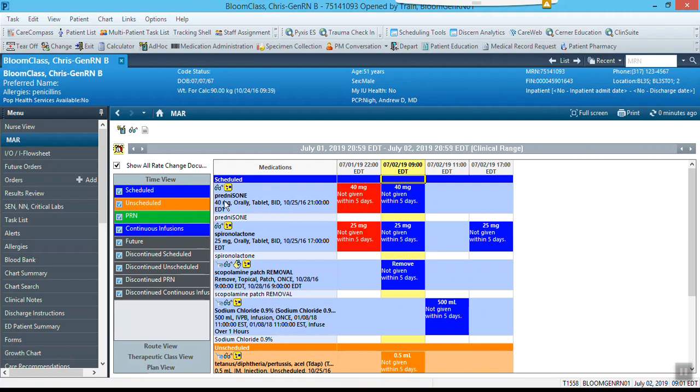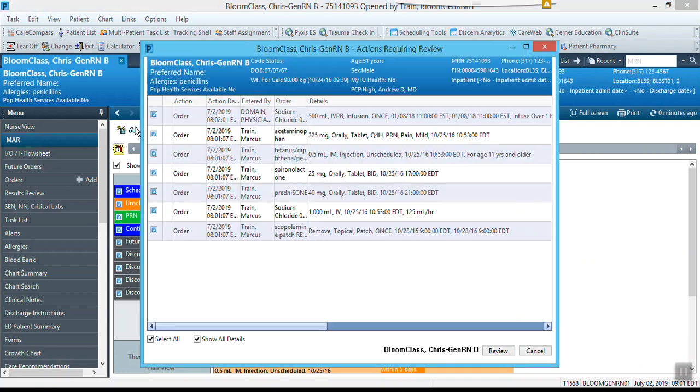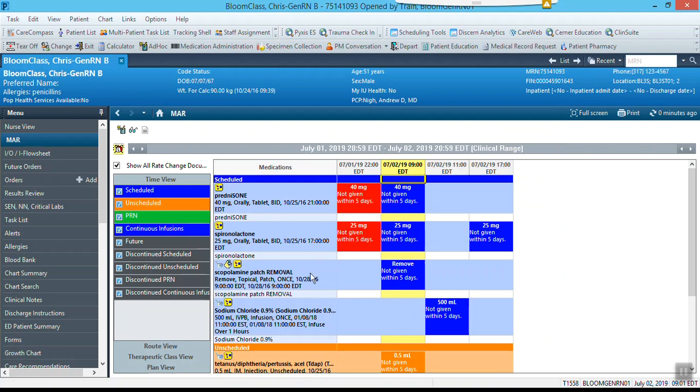Now you'll notice that there are eyeglasses right here beside every medication. The nurse has to go in and review those medications. Once those meds are reviewed, then you can give those medications. If we're going to give a medication without being reviewed, that is up to the nurse, but there should be no reason why he or she would do that.